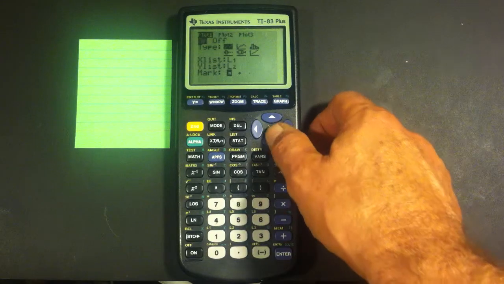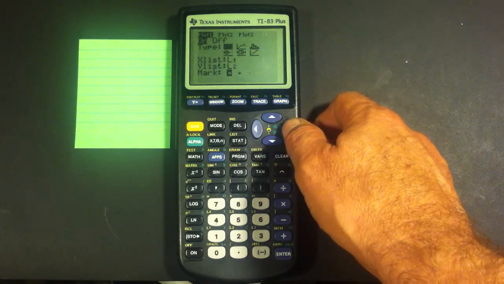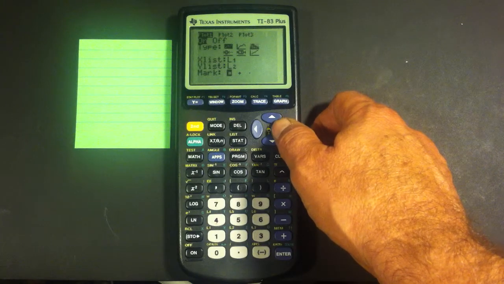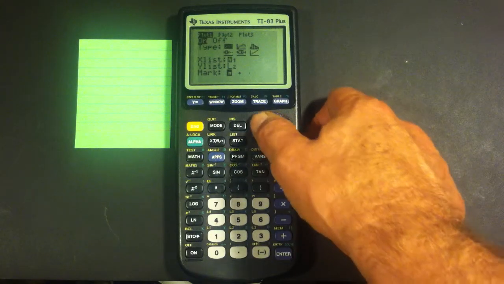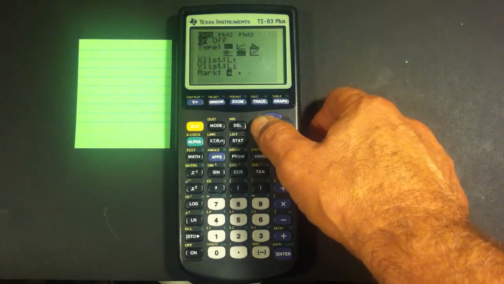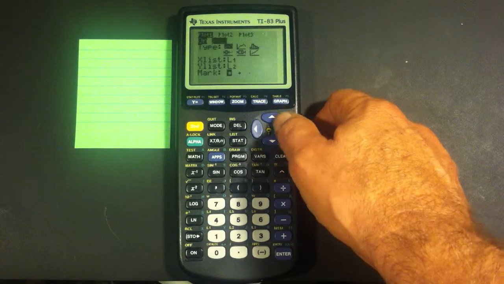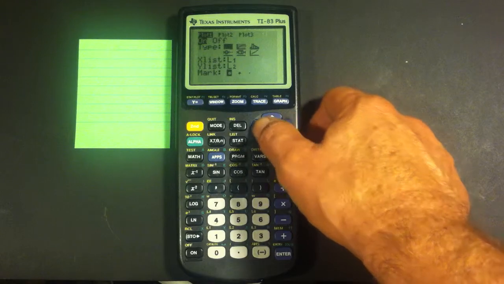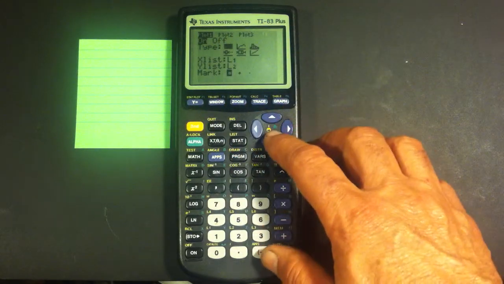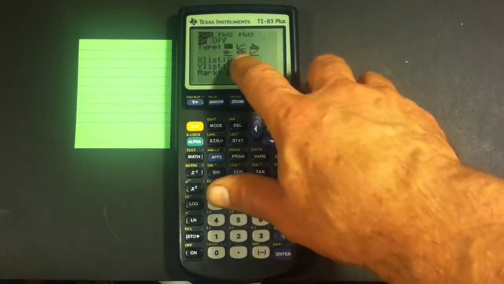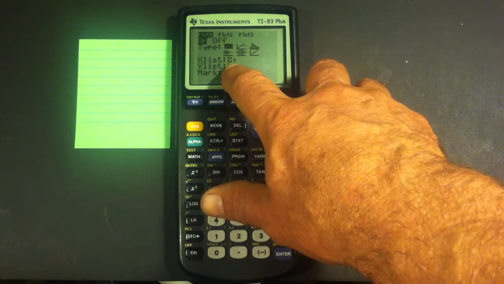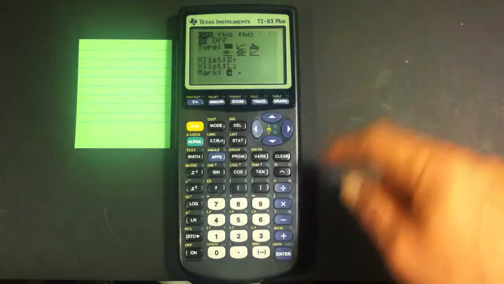The next one is the type. There are lots of different types of graphs. The first one is a scatter plot. This is a histogram. Here are two types of box plots. And what I want to do is the scatter plot. So I'm going to put my cursor on that first one there, and then I push enter, and that chooses that particular graph. And then you can tell what variable you want on the X list and the Y list. Now I have L1, L2, and that's what I want.